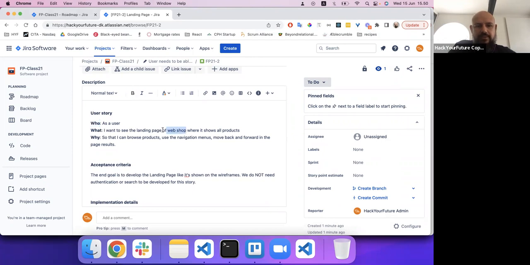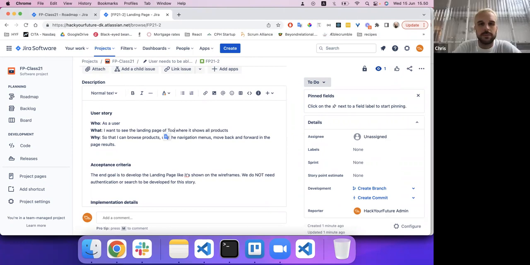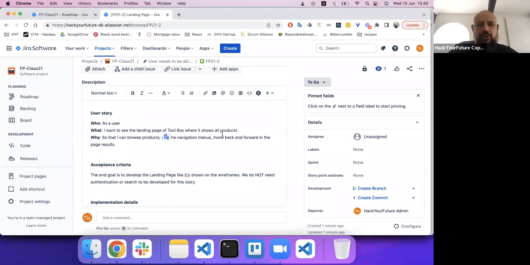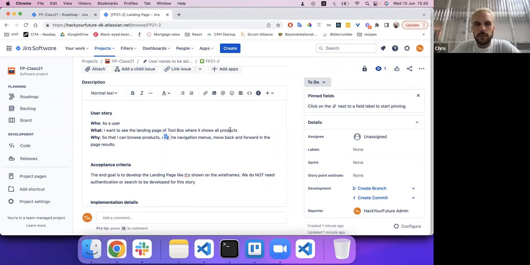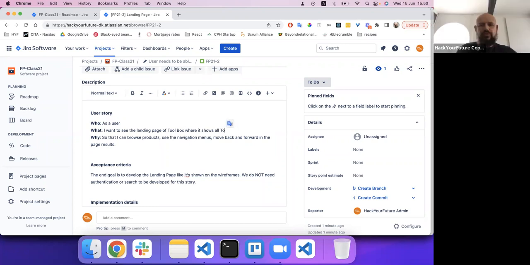This is not a web shop. What is this, Chris? How do we describe this project? Toolbox. Where it shows all the products. Do we call it products here on this project? I call it tools, probably. Okay, so let's call it tools.